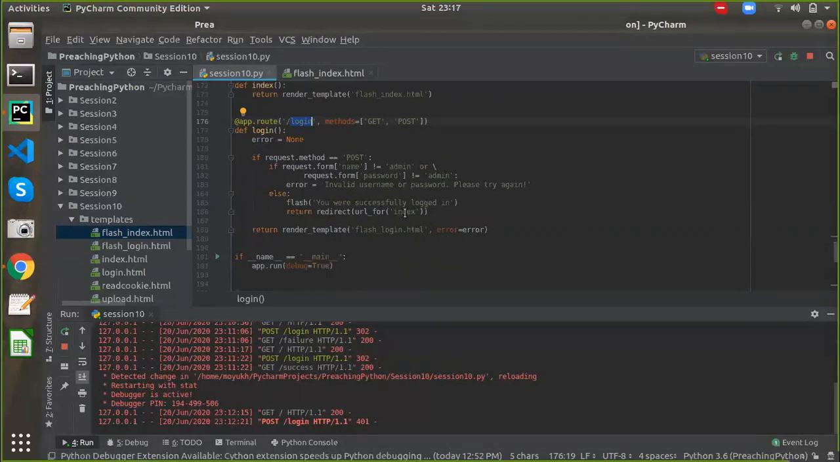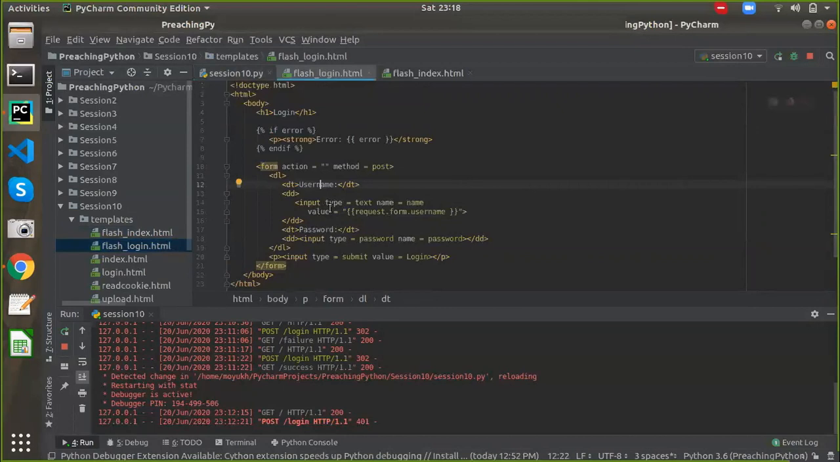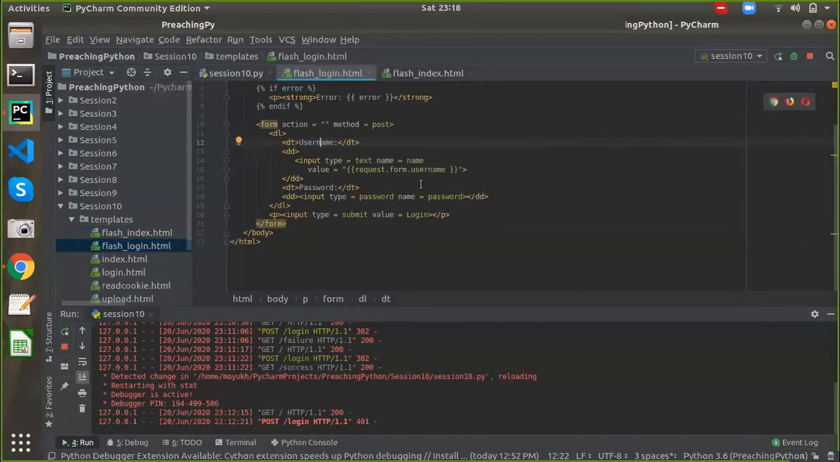Now the login endpoint checks whether the request method is post or not. If the request.form username is admin and the password is admin, fine; if not, then it gives me an error message. Then it assigns the value of the error to be invalid username or password, please try again. Otherwise, it flashes a message that you were successfully logged in and redirects me to the / or index endpoint. Now if not, then it redirects me to login.html. Let me see what this login.html does. It accepts the username and the password from me.